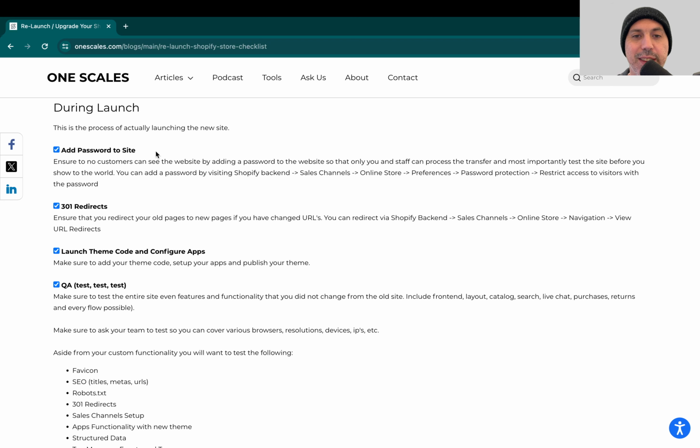Make sure you test like crazy, which we're going to talk about in a second. When everything's good, you take off the password and you can celebrate with a beer or however you celebrate. Okay. So all you have to do is go to the Shopify backend, click on Sales Channels, Online Store Preferences, and the password protection checkbox. And then you should have that, okay?